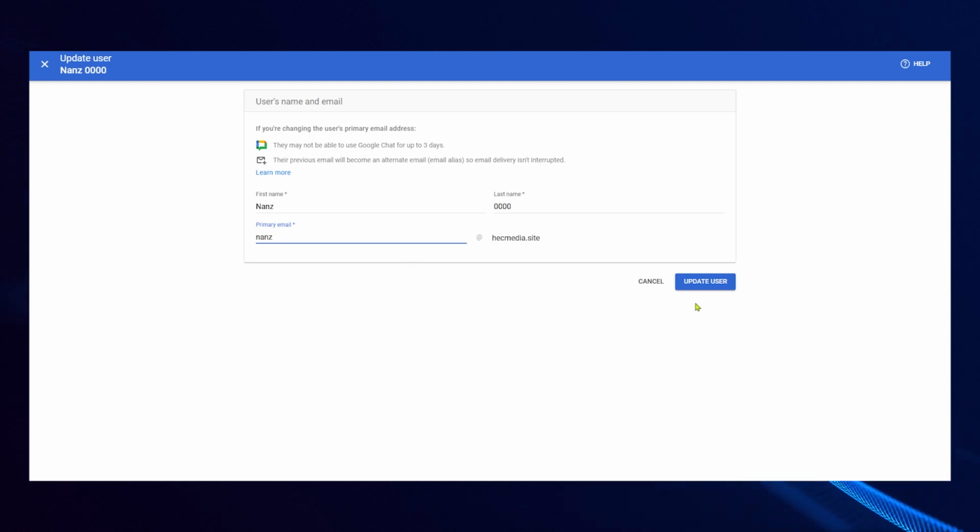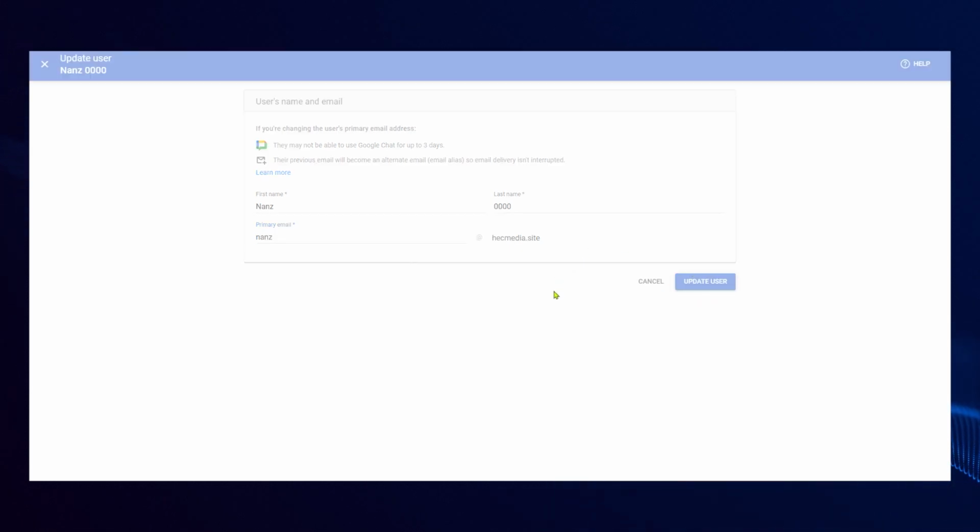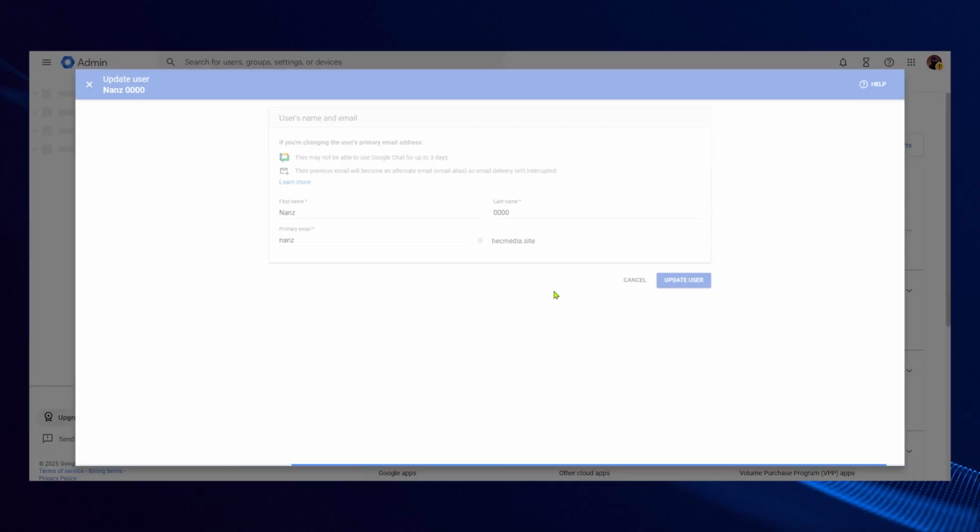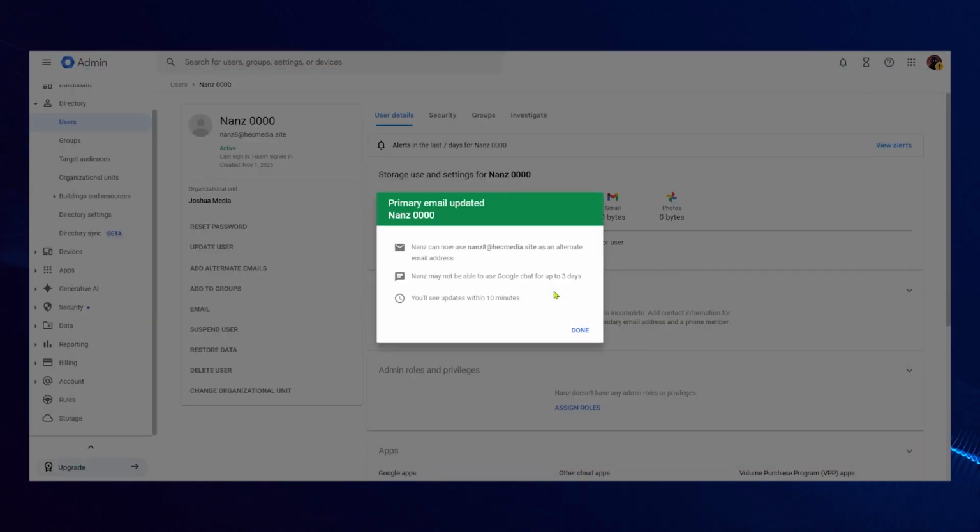Once you've entered the new email address, there should be a save button or similar option to secure your changes. Click that and you've updated the user's primary email. Remember, it may take a little time for this change to propagate across Google's systems, but usually it's instant. And there you have it, a user's email is successfully renamed within your Google Workspace.